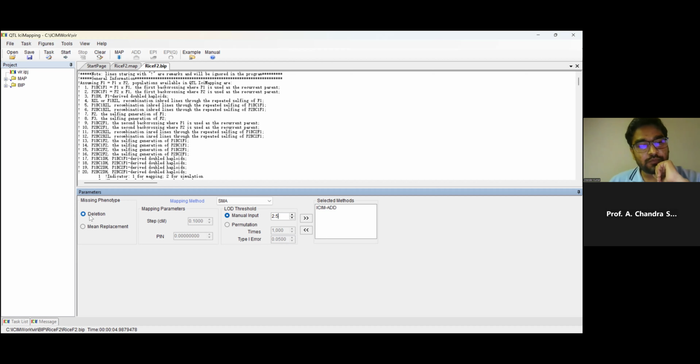And this is the missing phenotype we want to replace. If our phenotype file has missing phenotypes, then we can delete them or replace them by the mean value of all lines. We can select multiple methods at a time. Click on SMA and then click here, and SMA appears here. First, we are going to analyze only one. We can remove the others.